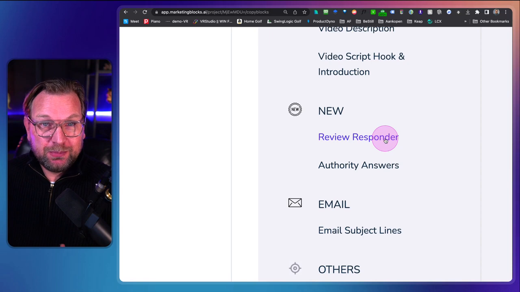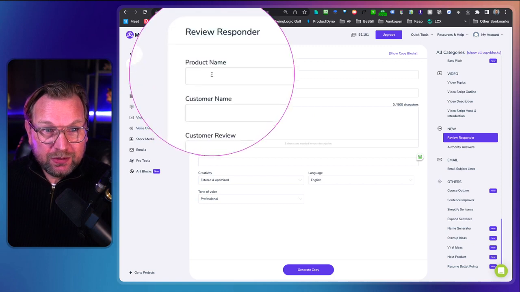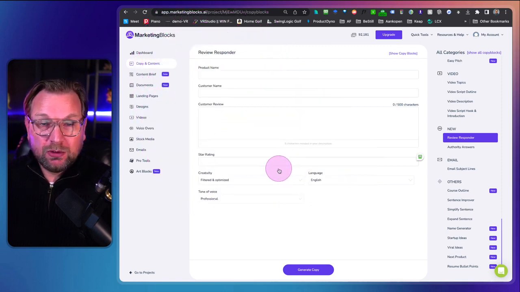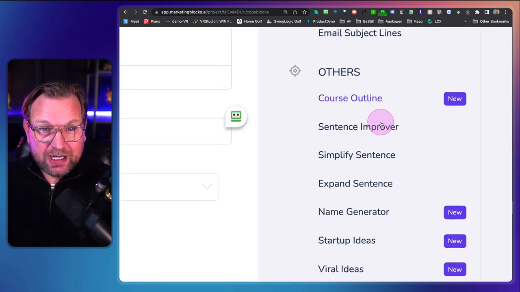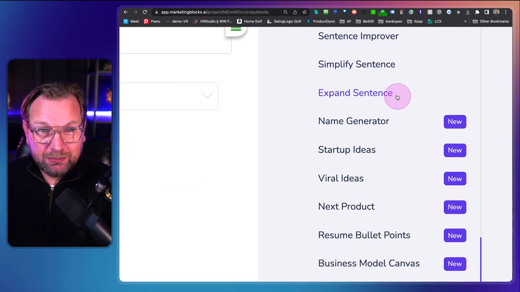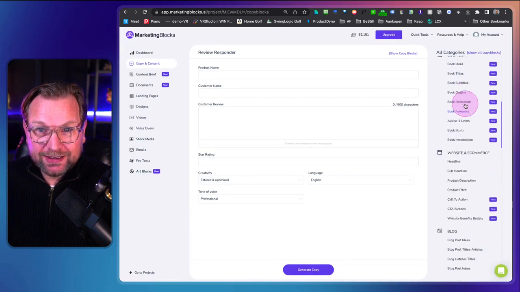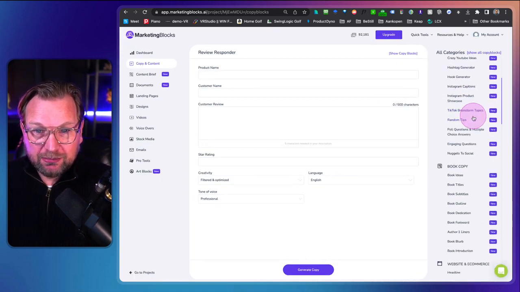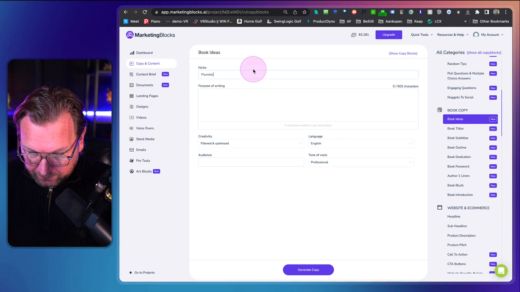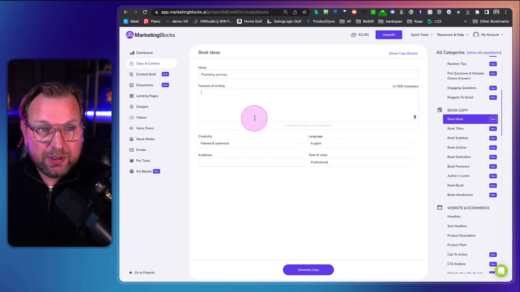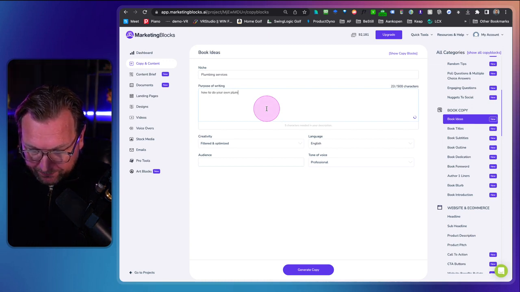Review responder. If people leave a review for your product, you can put that in here. You can enter the product name, customer name, and the customer review, and now it will write a response for you. We've got email subject lines, course outline for courses, sentence improver, simplify sentence. Look at how many tools there are in MarketingBlocks here at the right side. I can show you all of them, but you get the idea. Let's say book ideas. Let's see if there's a niche for plumbing services. I'm not sure if you can write a book about this, with the purpose of writing how to do your own plumbing services.